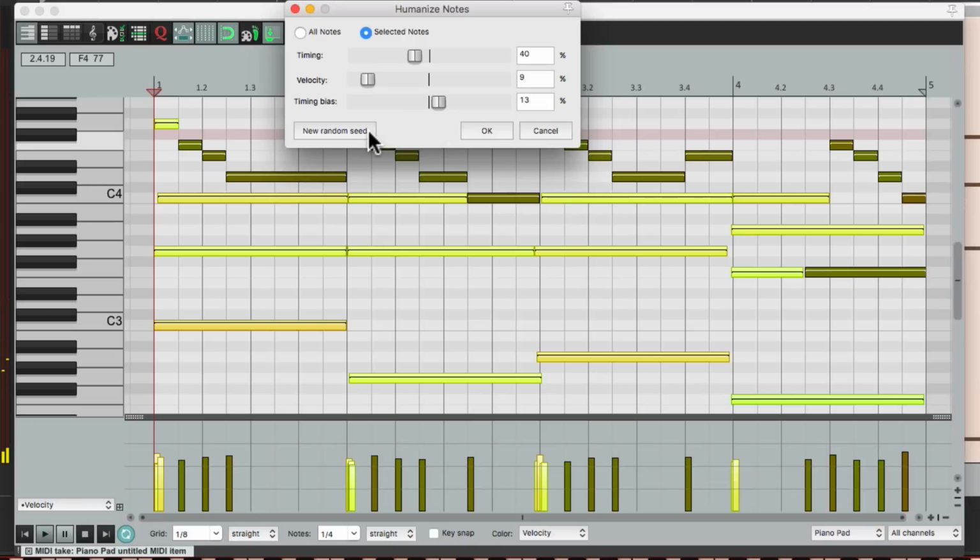And if we choose right here, it's going to re-randomize the humanize feature. So each time we hit it, it readjusts it randomly. So we can hit this until we're happy with the performance.